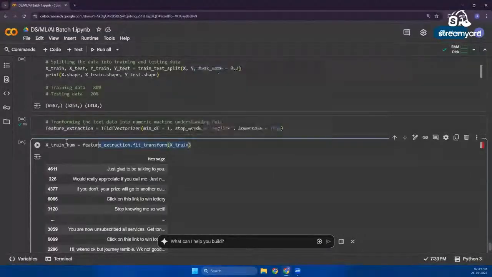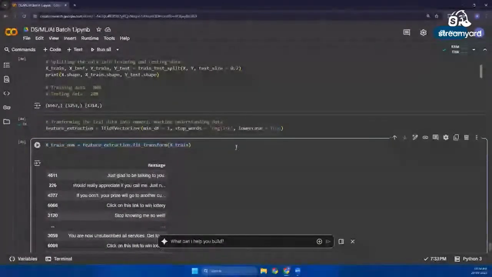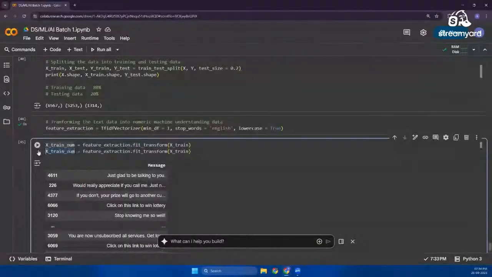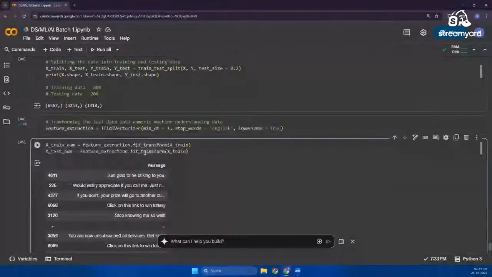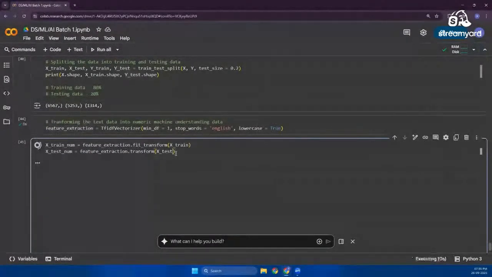Same exact thing you are supposed to do, but with one single change. Here, instead of X train num, we have X test num. And instead of fit underscore transform, we are not supposed to mention fit underscore transform. We are supposed to mention only transform, and instead of X train, we mention X test. Let's run it. Perfectly running.